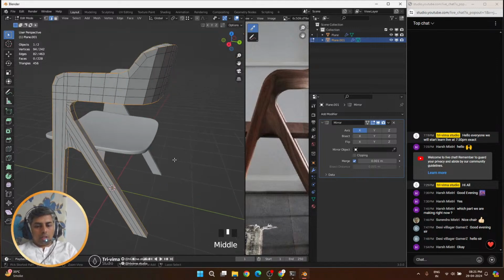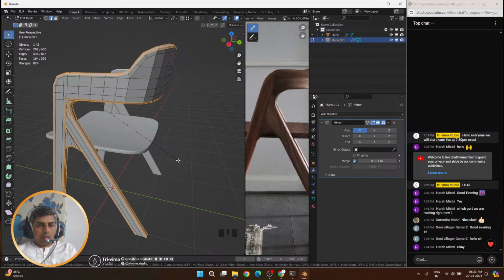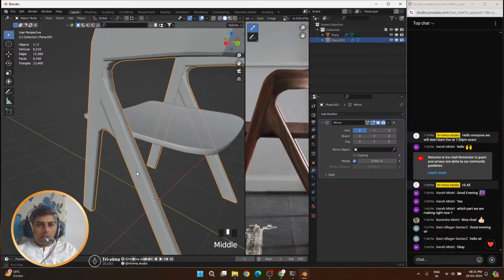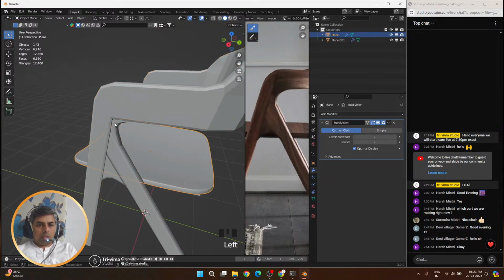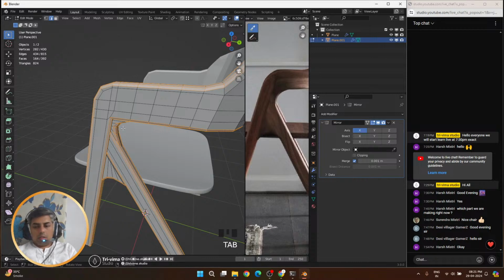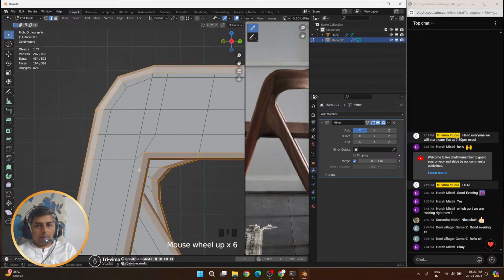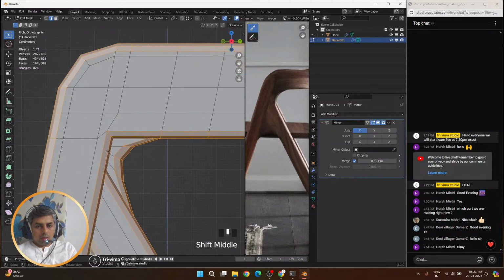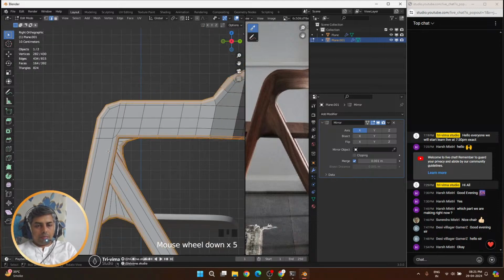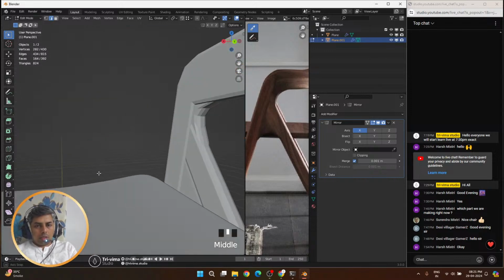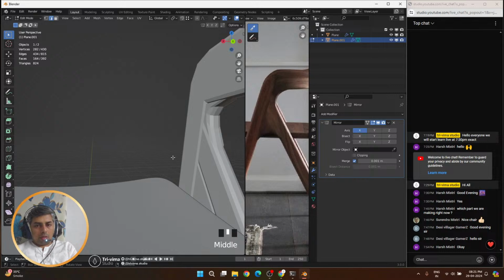Let's try and see. Control B. Okay, I can see it's going good, but I need some polygons to be facing or merged inside. Okay, so this is the perfection which we are looking for.